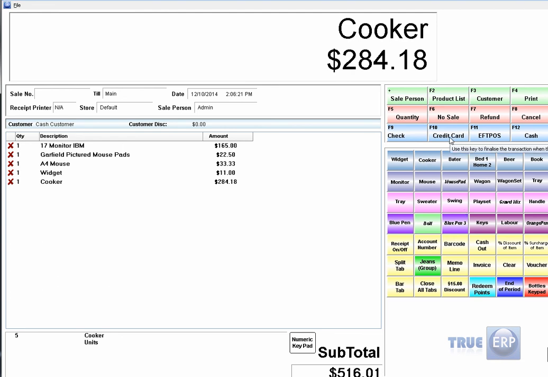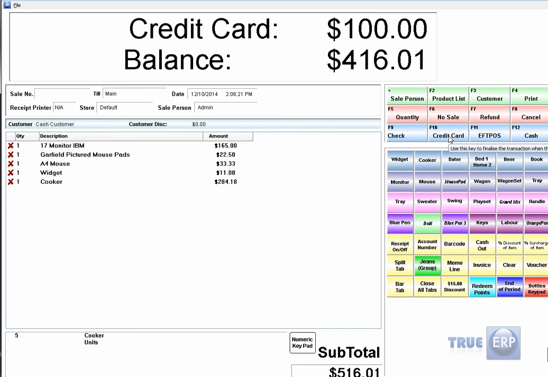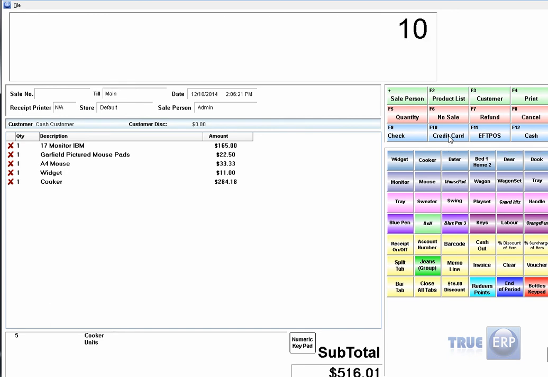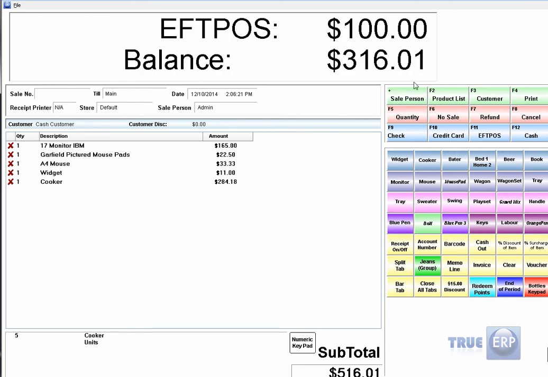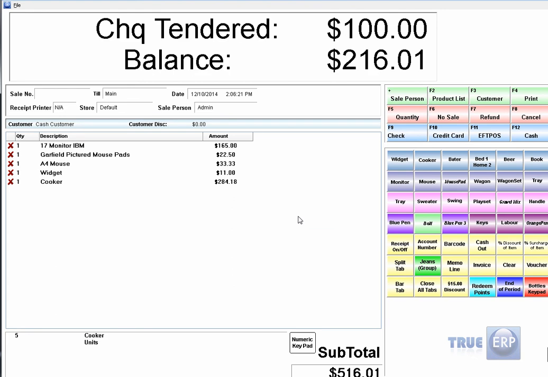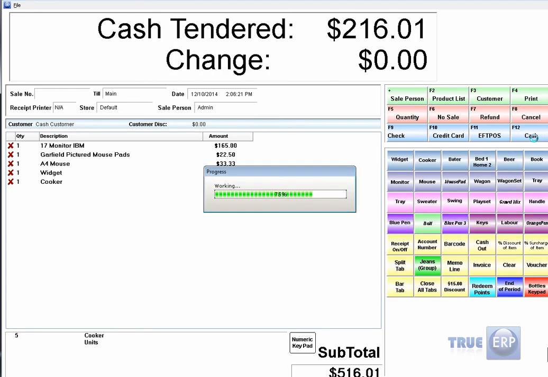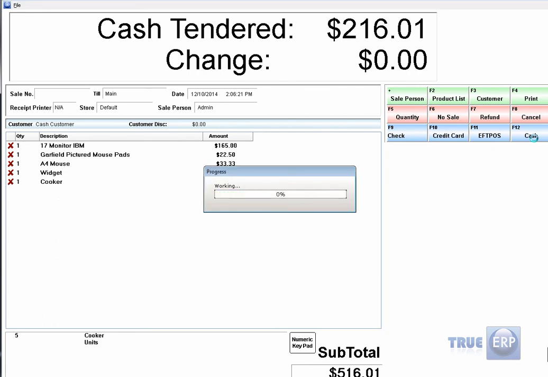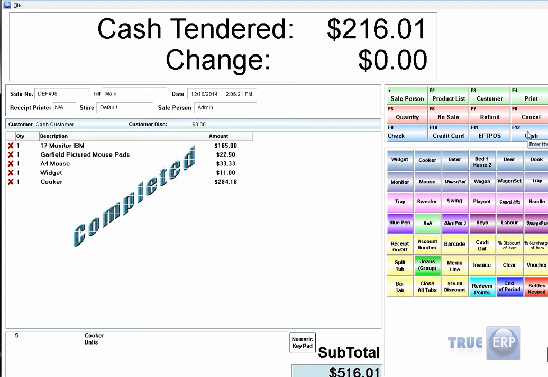So again, we're going to go ahead and choose to pay $100 with credit card, another $100 with EFT, and again you see the balance going lower, another $100 with a check, and no, I'm going to say no, I don't want to enter a check number, and the rest of the balance I want to go ahead and do that cash. Once again, we were able to make multiple types of payments within this keypad or within this POS system.